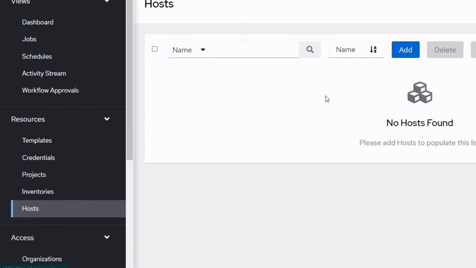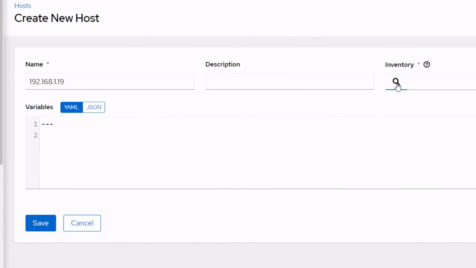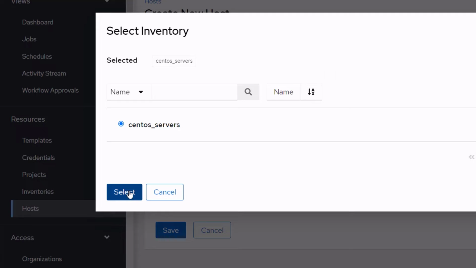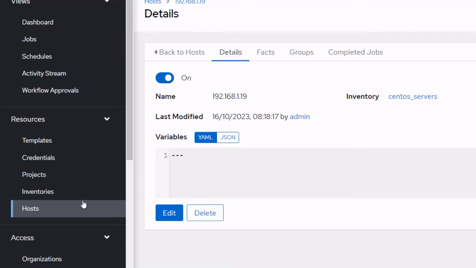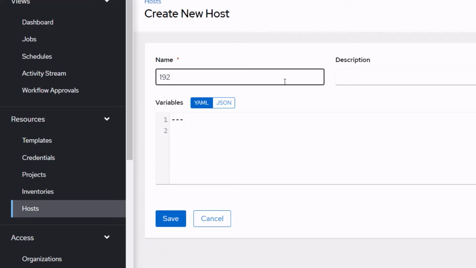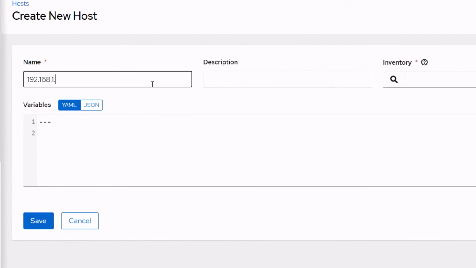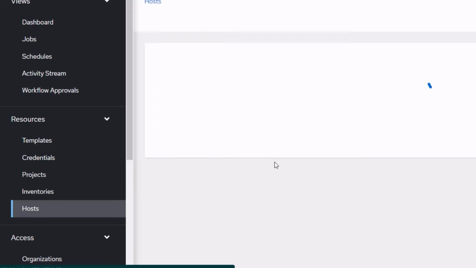Now let's add our hosts in that inventory. Here I'm just going to add a couple of servers. The first is 192.168.1.19, and you need to provide the inventory name. So here we are adding CentOS servers, and if you want to specify some variables you can do that, but I don't need that for now. Again, I'm going to go back to host and add another server, which is 192.168.1.20, and again we need to give the inventory, which is CentOS servers. Go ahead and save it.